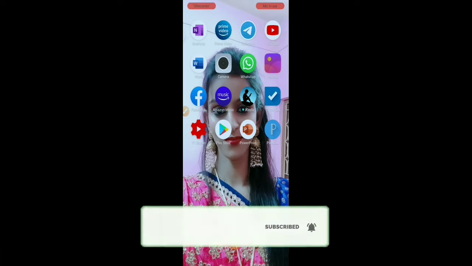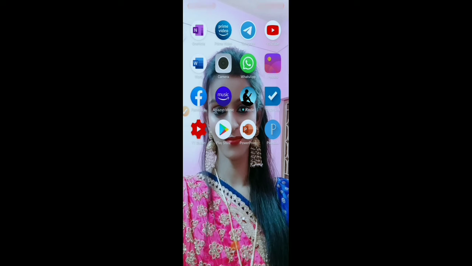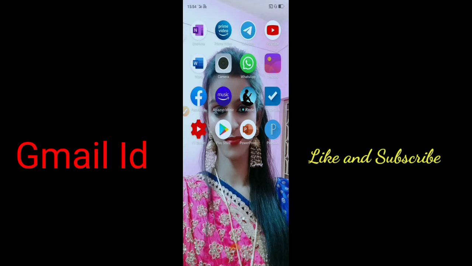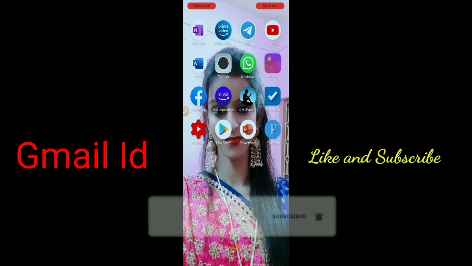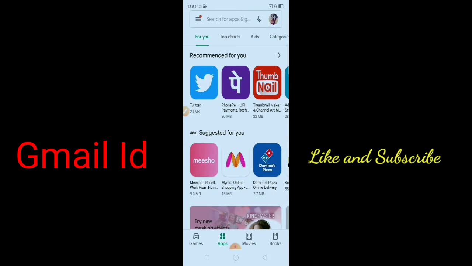In order to use the Google Classroom, you should have a Gmail ID. You can use your personal Gmail ID, but if you do not have any personal Gmail ID, then you can use the Gmail ID of your parent, siblings, or any relatives. Suppose if you do not know the Gmail ID, then open the Play Store of your smartphone.